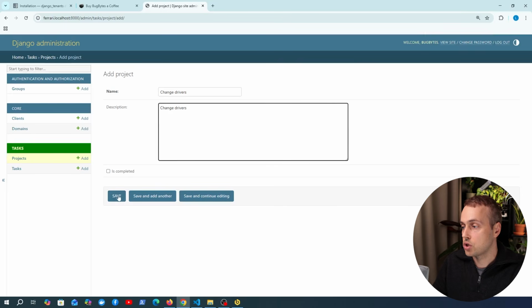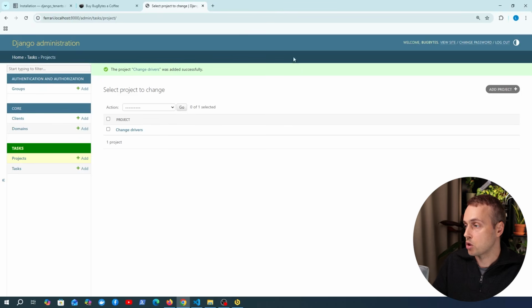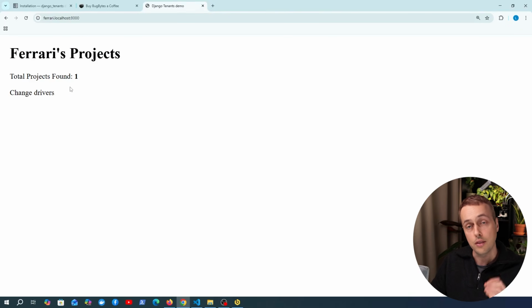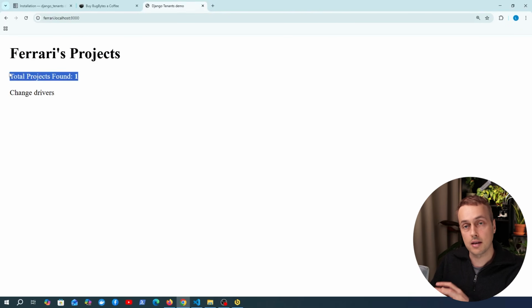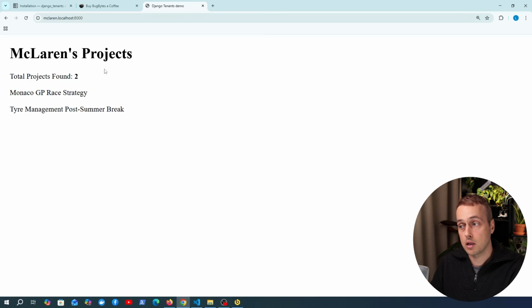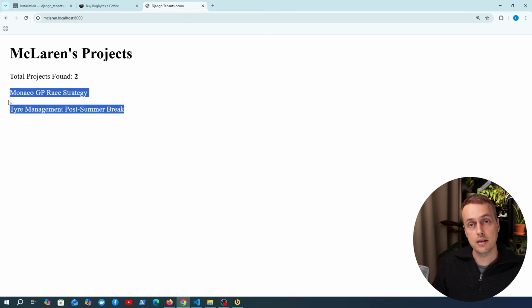And let's keep that simple. Change drivers, we'll add a single project and that'll be it. And we can now go back to the actual application itself. So to do that, we can go to ferrari.localhost:8000 and notice now we have a single project listed here and it's the change drivers project. And if we change this to McLaren at the top, we now have McLaren's individual projects, 2 of them in this case, and they are isolated or separated from the ones that are tied to the Ferrari tenant.